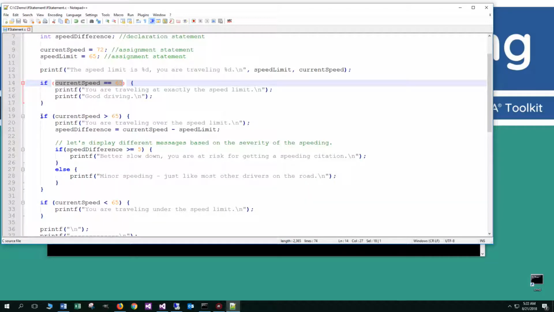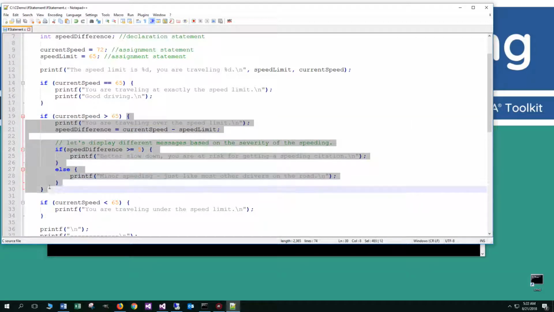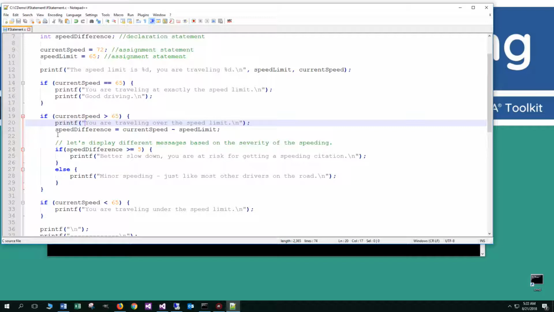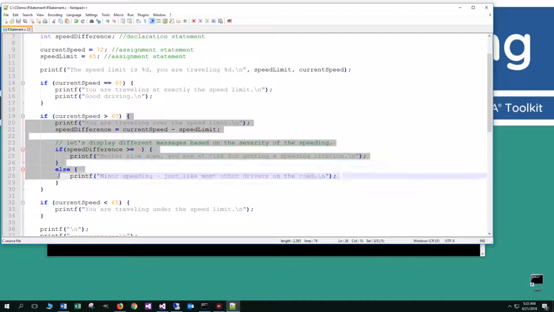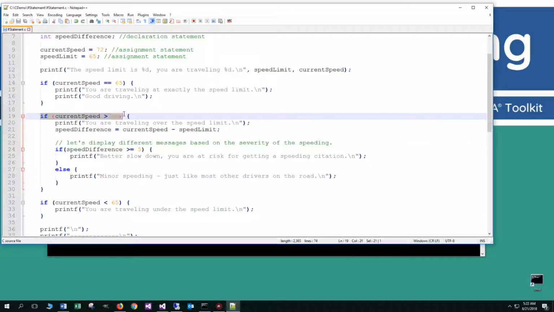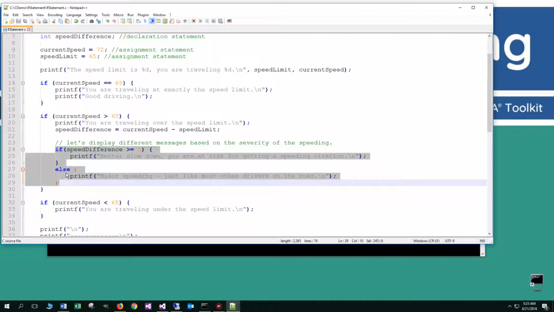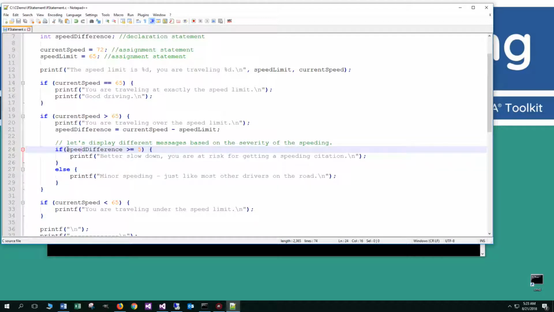Now, on the next if statement right here, we're testing if current speed is greater than 65, which in fact it is, that is true, so everything inside of this code block will execute. It will display to the console you're traveling over the speed limit. And then we're going to calculate the difference, which is the current speed minus speed limit. Now what we have here is what's called a nested if statement. It's nested because it's inside of the code block of an if statement that's kind of like an outer if, you could think of it like that. So this nested if statement here is then going to check to see if the difference between the speeds is greater than or equal to 5.